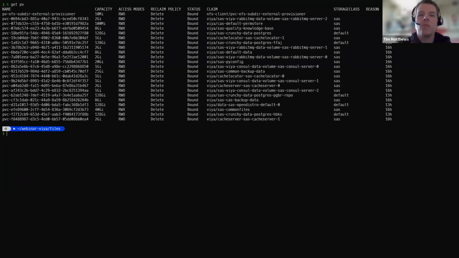So PVs have got characteristics: the size, access modes, whether you can read it from one mount at a time, or like this, read write X, you could have multiple pods connected to the PV. But the key one for this is the reclaim policy.